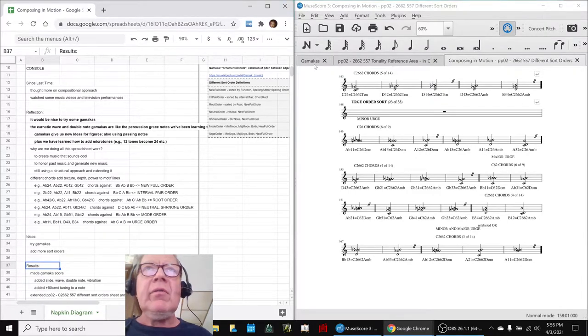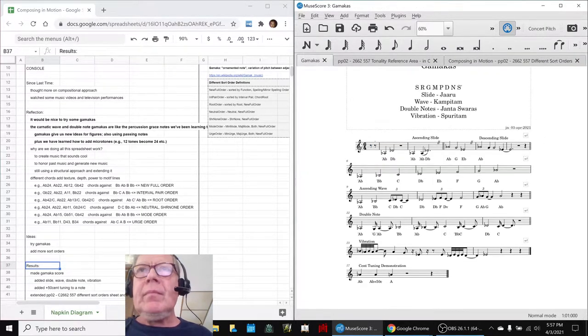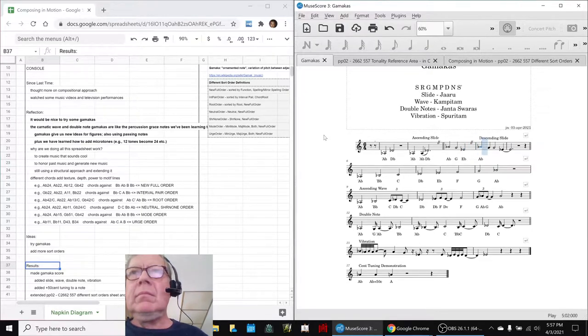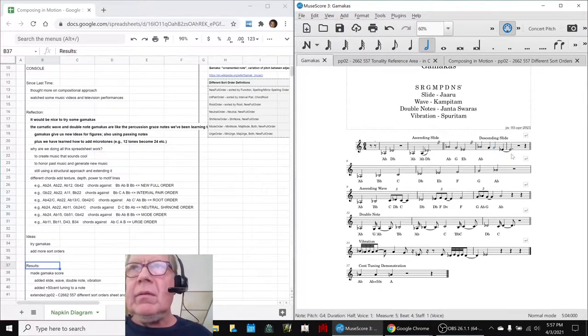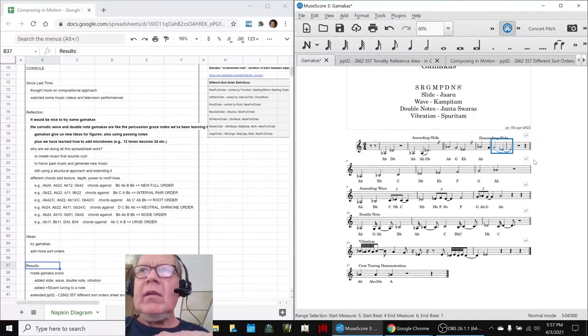What do we mean by that? Here we'll show you. Carefully watching a YouTube video, we first did some slides like this. No slide. Slide. Now a descending slide. And technically we would show that the slide occurred from here to here. It's an ornamentation.